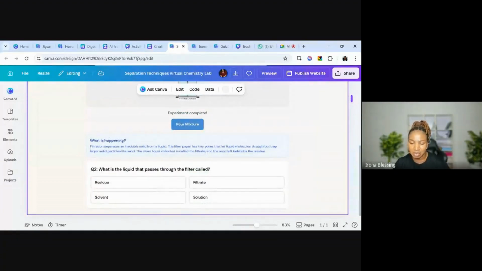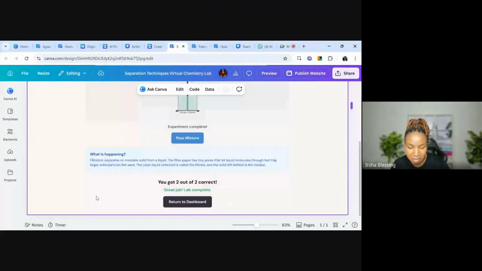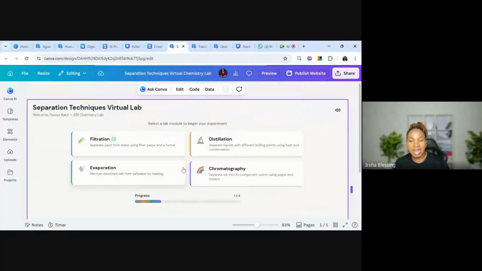Once you answer the first question, you move on to the second question and proceed to see feedback. It gives you instant feedback, and then you return to the dashboard and go ahead with the second experiment. So these are all separation techniques for SS1 students. You can create for any class, SS2, any other topic, whether it's physics or biology. You can have a virtual lab.